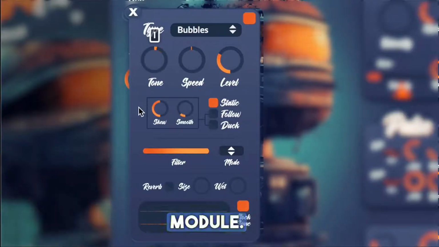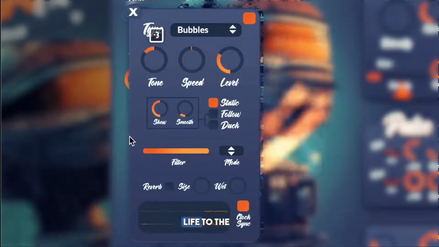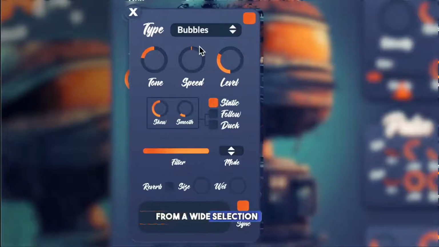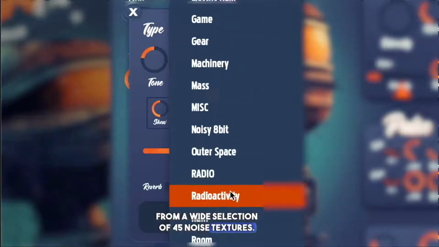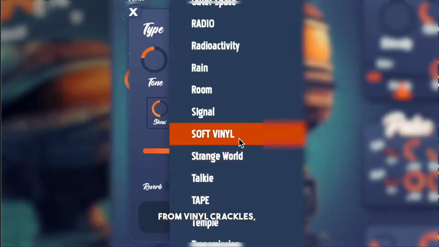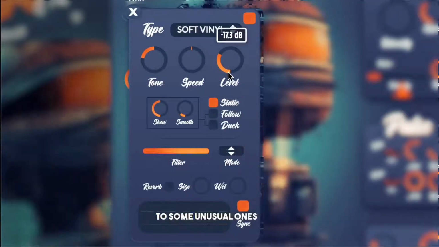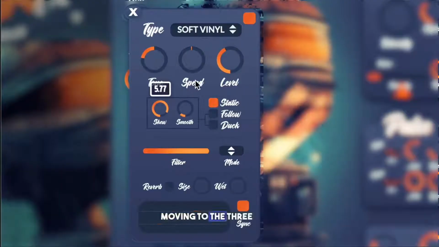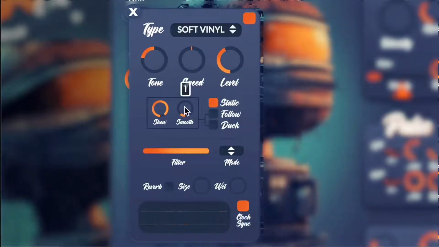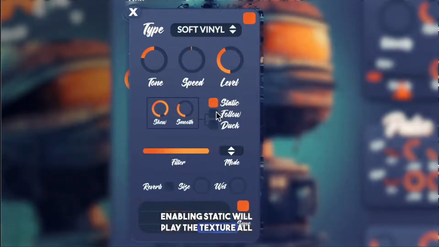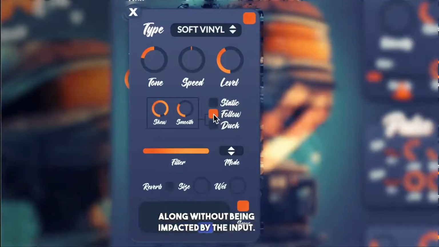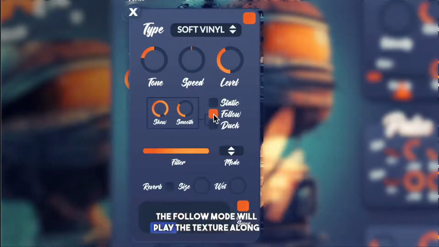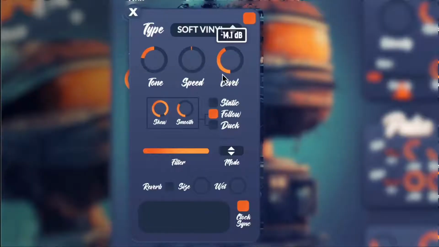Moving to the noise module, which adds texture and life to the audio from a wide selection of 45 noise textures, from vinyl crackles and gear noises to some unusual ones to get new creative results. Moving to the 3 modes of the noise module, enabling static will play the texture all along without being impacted by the input. The follow mode will play the texture along with the input.